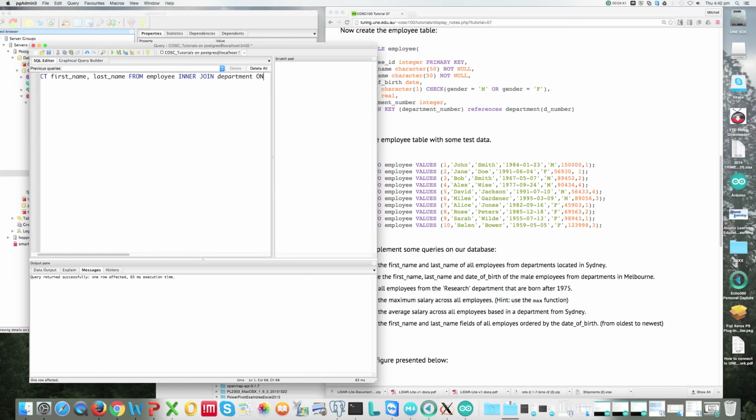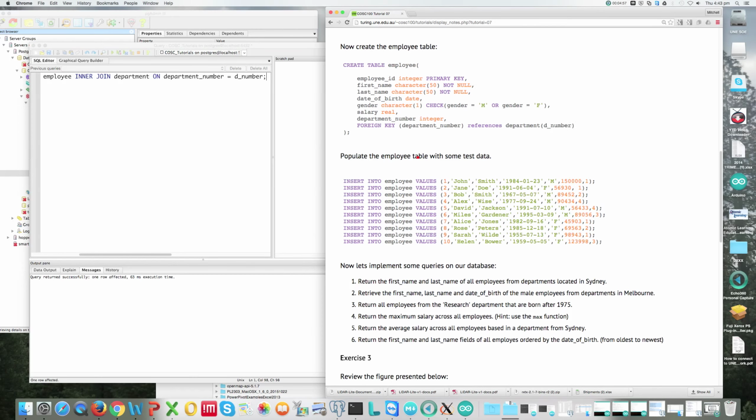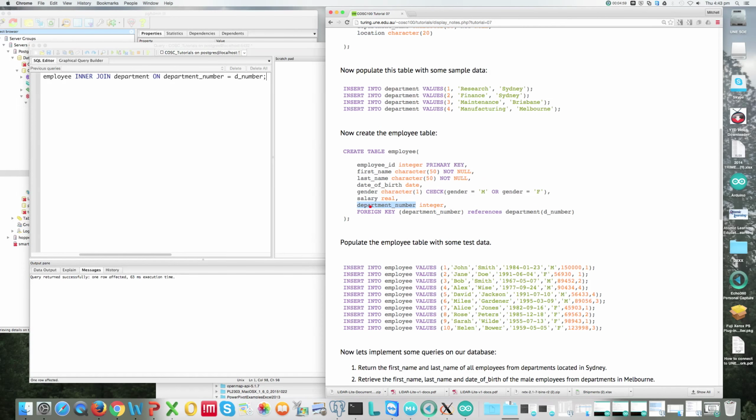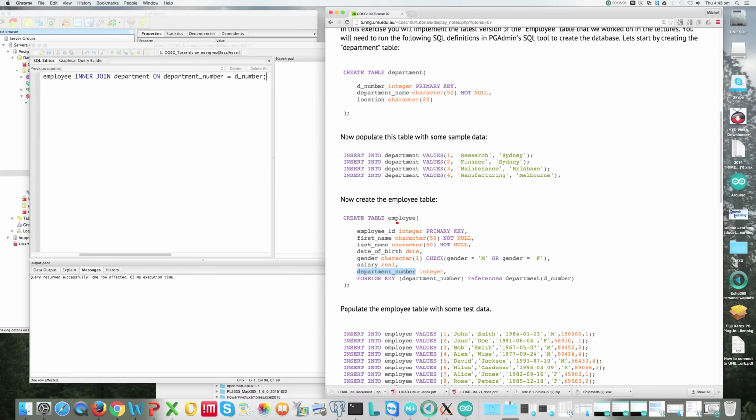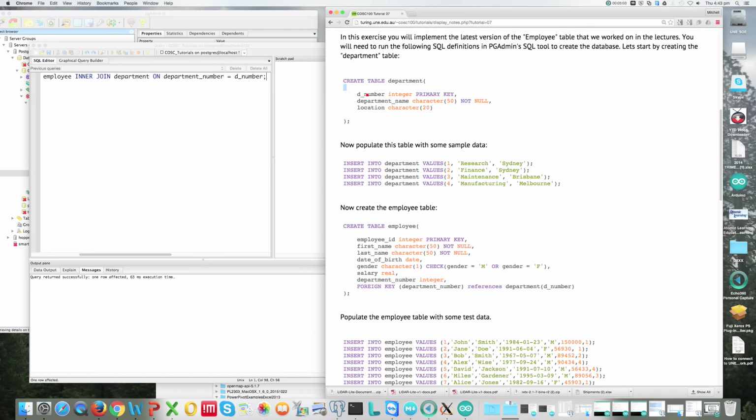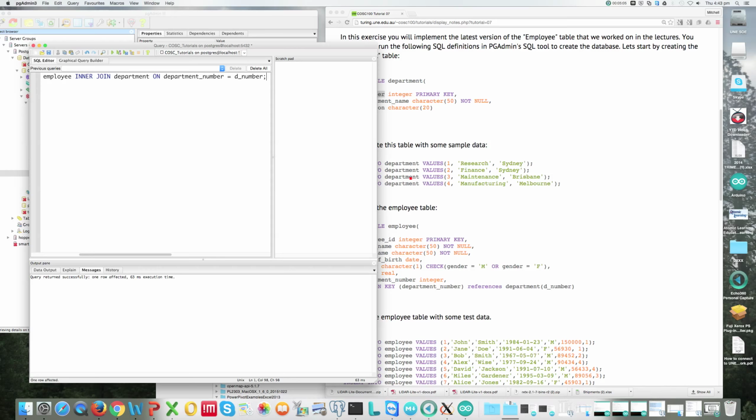And we're going to join on our department number being equal to D number from our department table. So we can see we've got department number from our employee table pointing to D number from our department table. So we need to then put a where clause in.